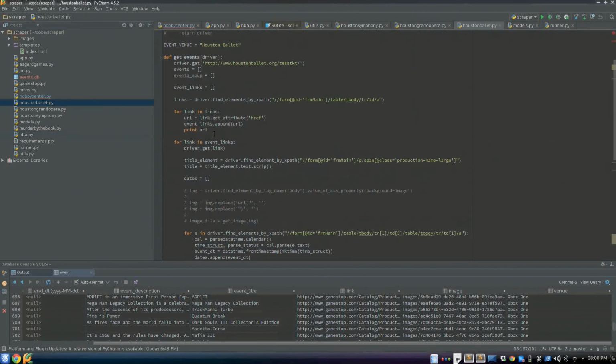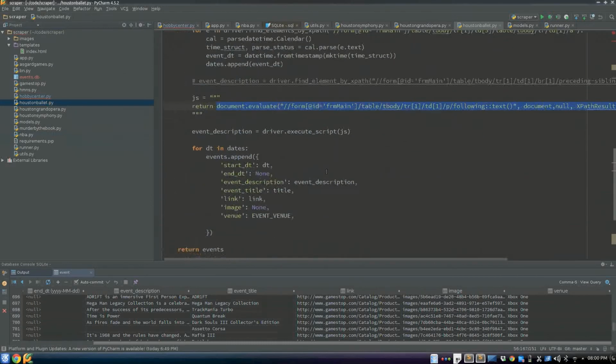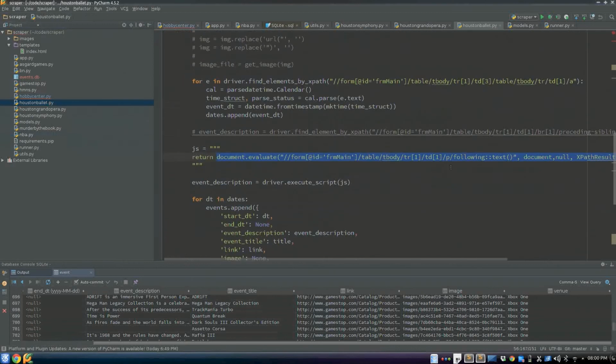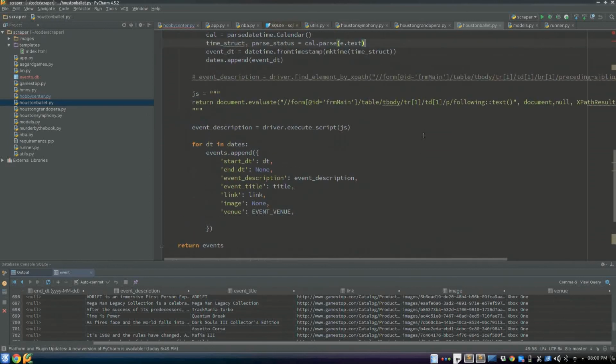In our document, we extracted the XPath to get the links. We're now inside of our page, and now we're stuck. How do I get the event description? So you can run this arbitrary JavaScript, which is listed here, the return document.evaluate.